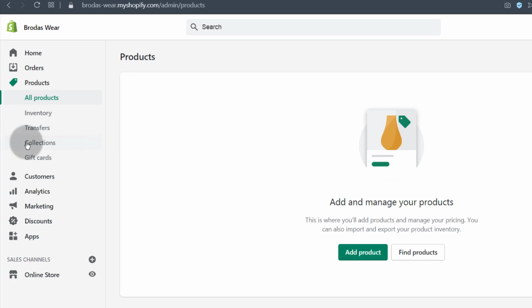You can create collections. We're going to talk about collections in a moment. That's also important in product creation. And then you can set up gift cards for your customers.